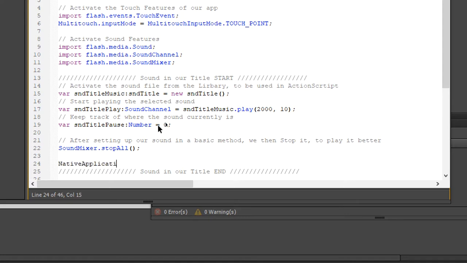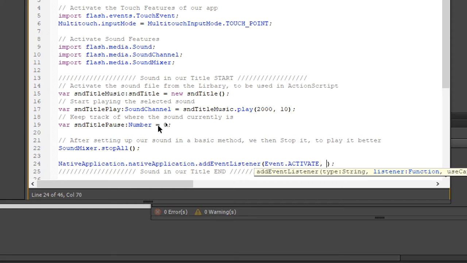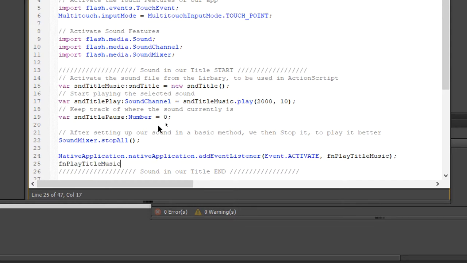NativeApplication.nativeApplication.addEventListener, parentheses, curly brace. So this first part looks familiar. This is when we wanted to quit the app. Now we're going to keep track of, have we paused the app? Have we gone to the home of the device? And have we come back? So we're going to say Event.ACTIVATE. When the app is activated, comma, play a function, fnPlayTitleMusic. When the app is launched, play the music.